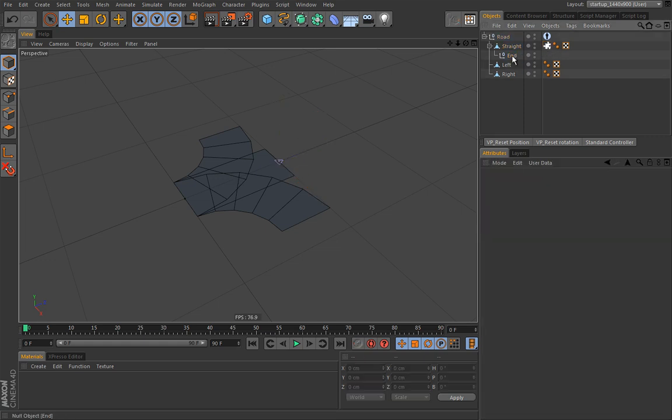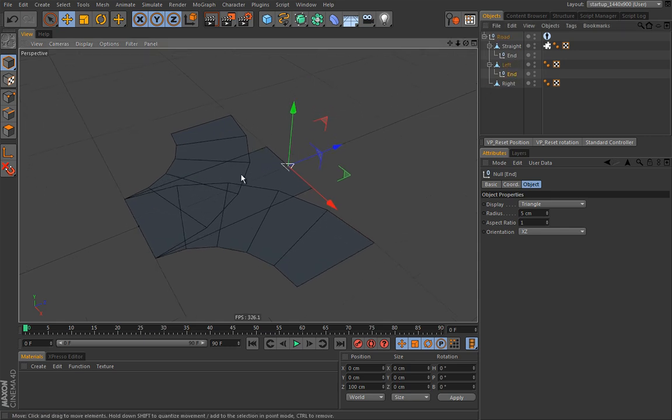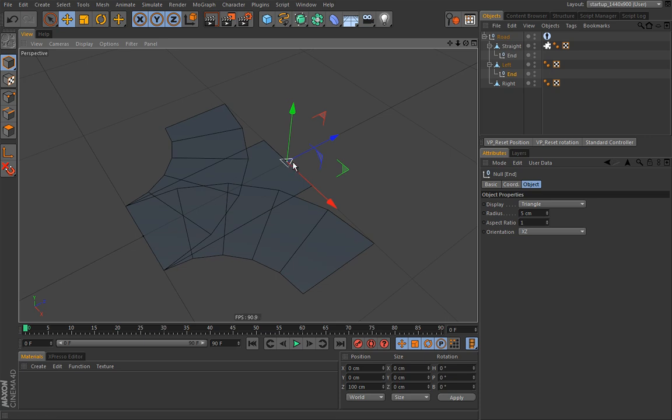So let's copy our end null like this, and we will subordinate it as a child of this left object. Now, you see how useful that will be, because this null will actually tell us where the right direction is for our component, so how this null should be oriented.